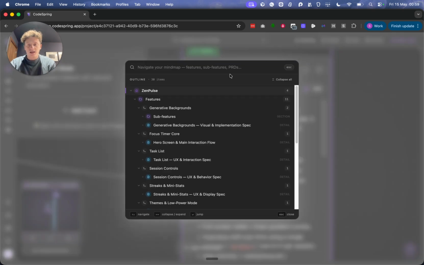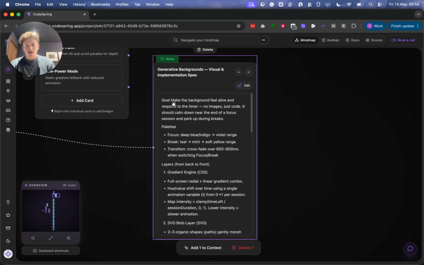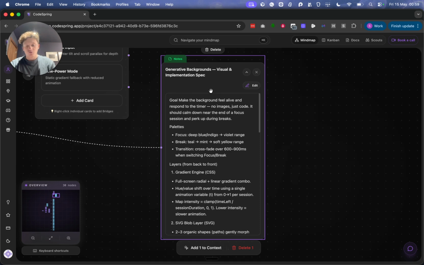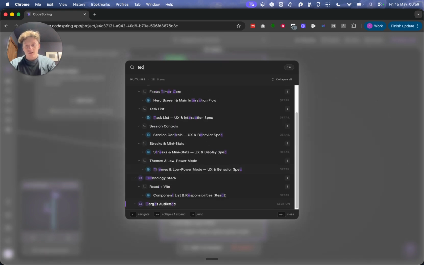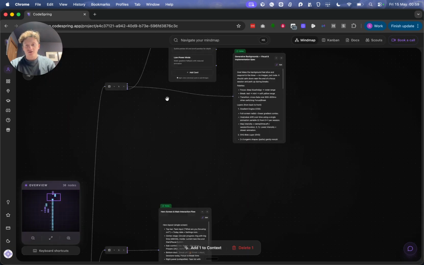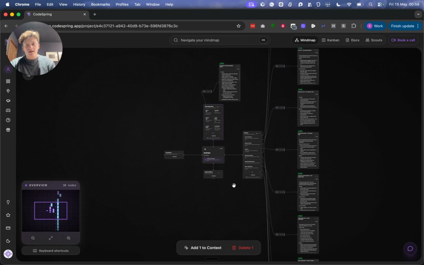So if I come to here and search for backgrounds, there's this here, which is just documents that explain how that feature works. What other stuff have we got inside here? You can also search for tech stack, and it'll take you directly to the tech stack. So it makes navigating the UI much, much easier.